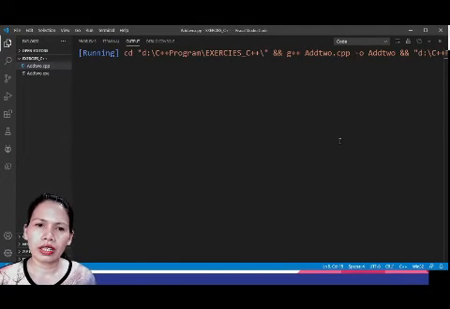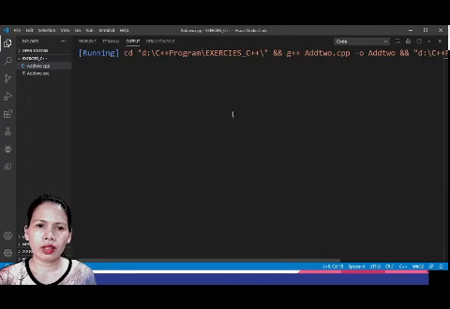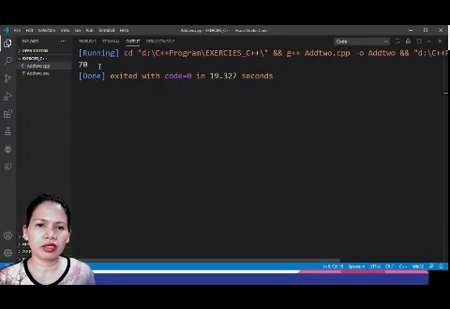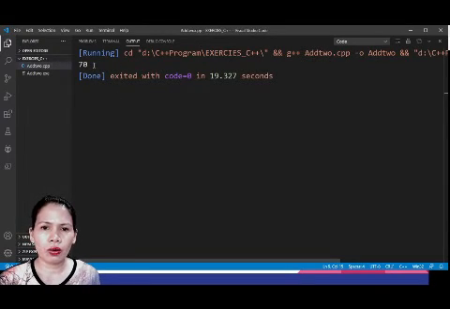Okay, I can see now the output in VS Code. Automatically, it will also create an exe file. As you notice here, there's an executable file already. So we have now here the result, which is 70. Okay, the result is 70.